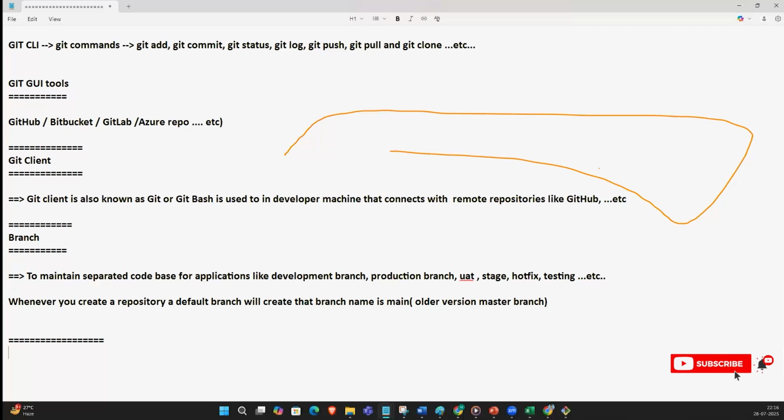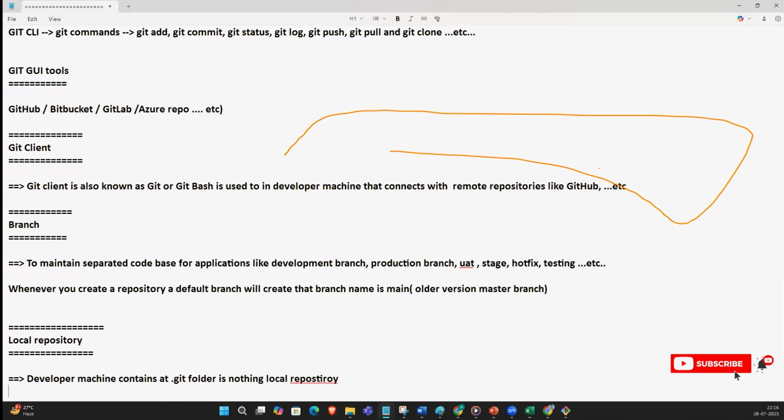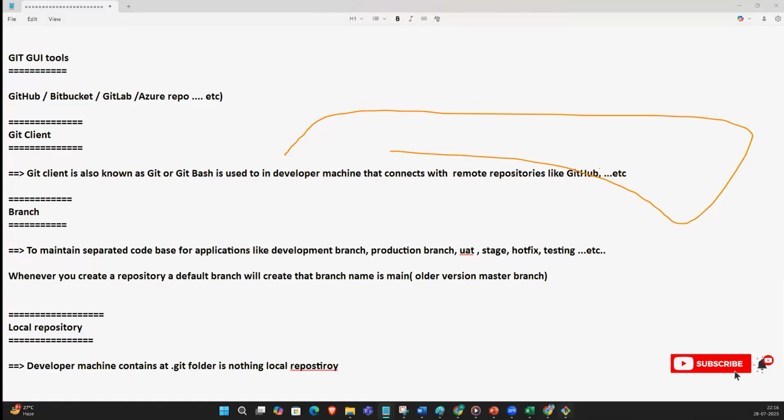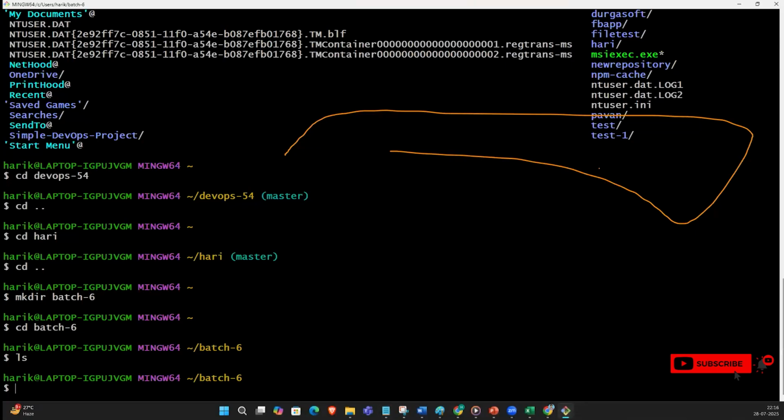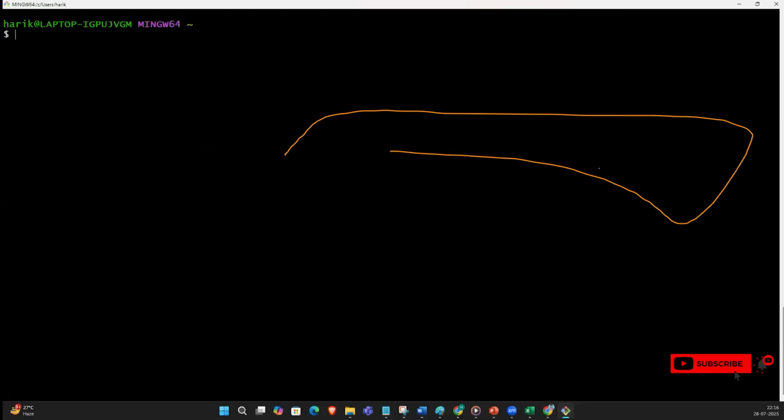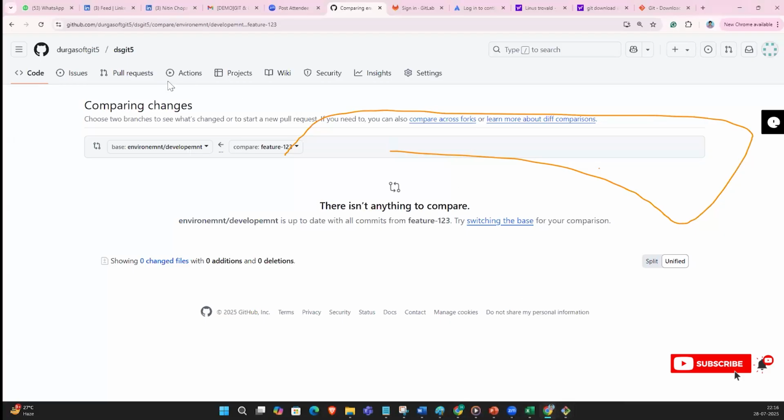So what is a local repository? A developer machine that contains a .git folder is nothing but a local repository. So I will show you this. Which repository did we create?